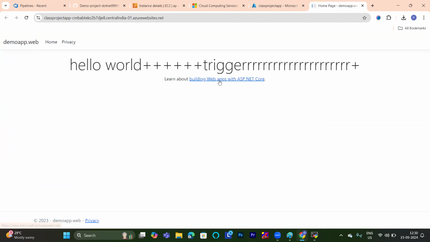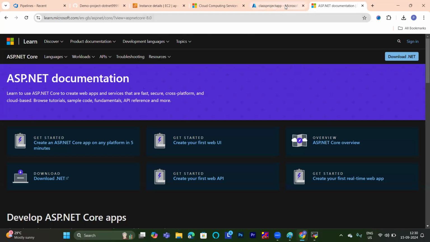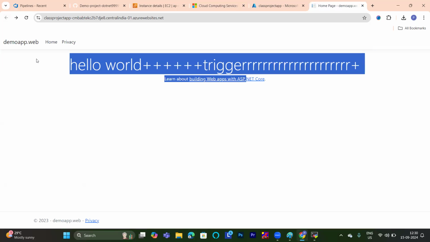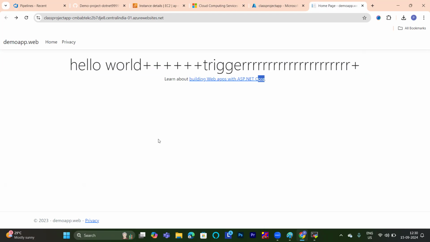Now, this is what we are going to do. This is building a web app. If your user interface is good, if we have a proper UI, of course we will get different results here.